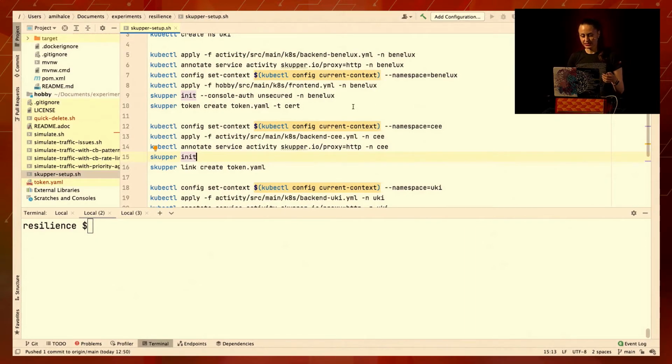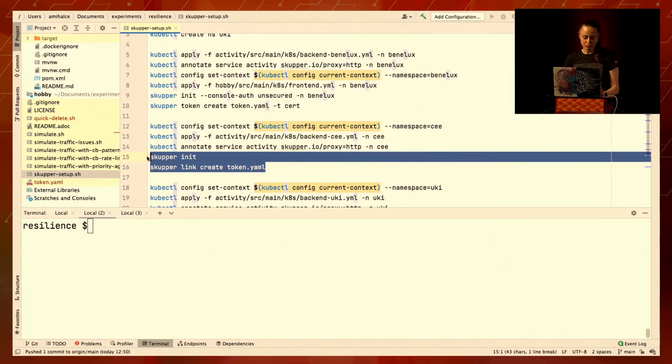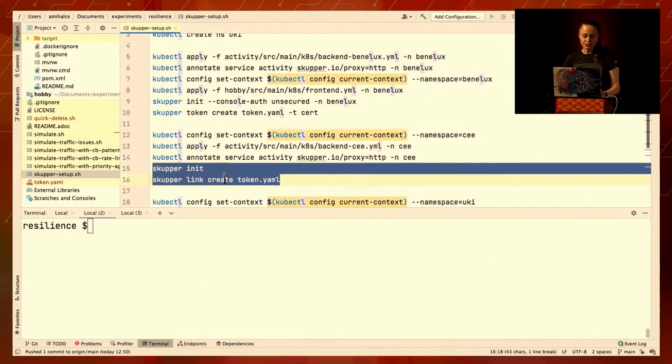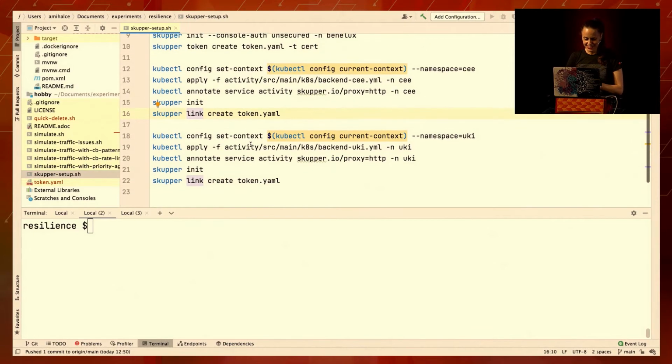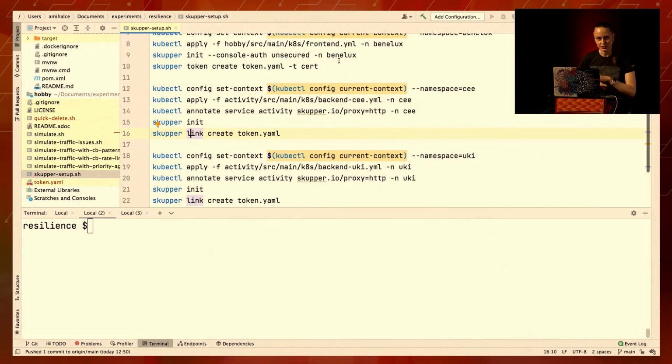So this is why I moved also to another namespace called CE, installed the backend there too, annotated it, and simply with Scooper I did Scooper init, and I used the token earlier to tell that, hey, this namespace should be bound to the other one from a network point of view for load balancing purposes and also for fallback. And last but not least, I have done the same thing for namespace UKI. You can do this for as many as you want, as long as you use these simple commands. So it's way easier to deploy it and to interact with it.